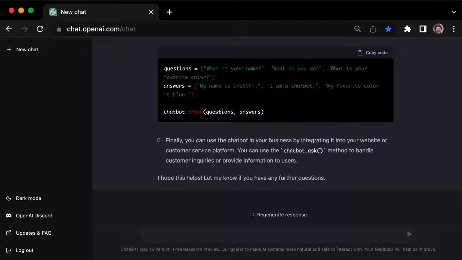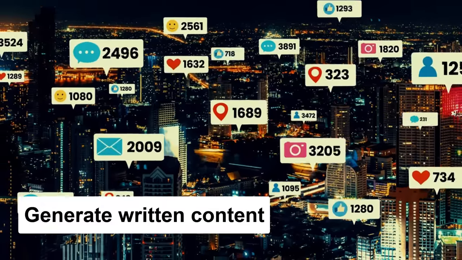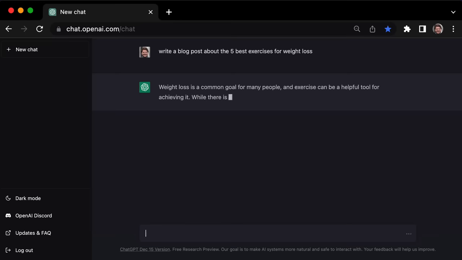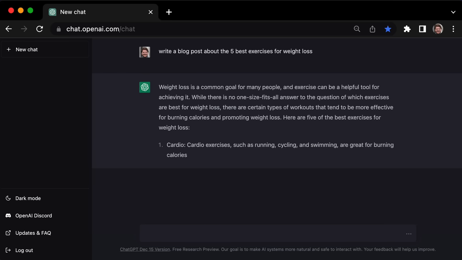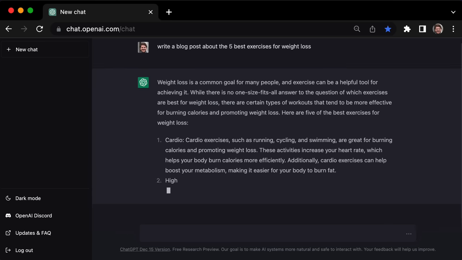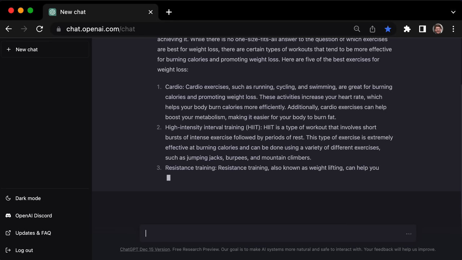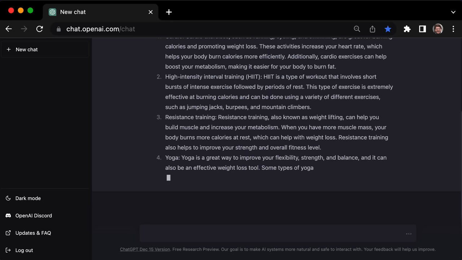Another way to make money with ChatGPT is by using it to generate content for social media or other online platforms. The possibilities are endless. You can use it to write blog posts, create Instagram captions, design Facebook ads, script YouTube videos, and more. Whether you're a business looking to create engaging content or a freelancer looking for new clients, this is a great tool to help you generate high-quality content quickly.